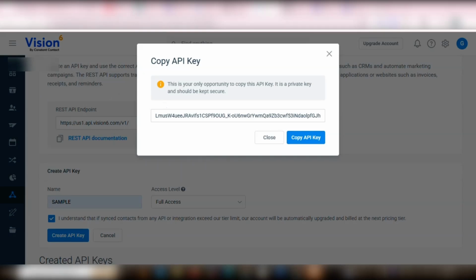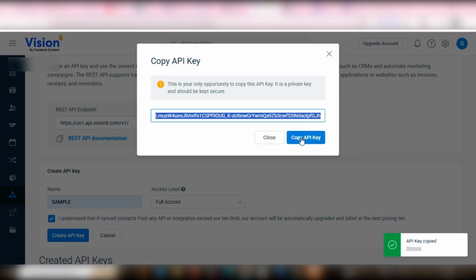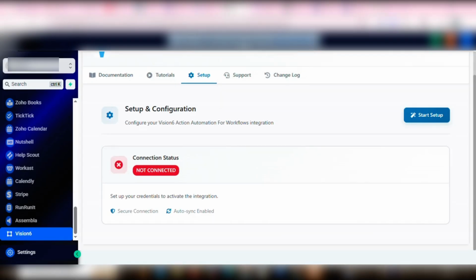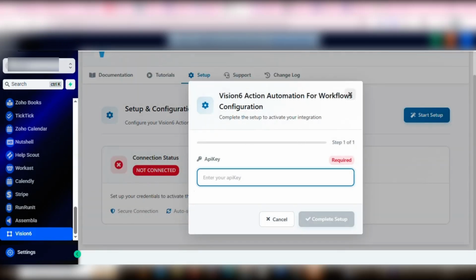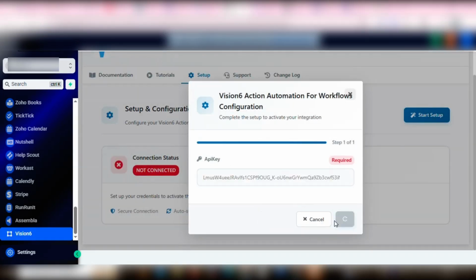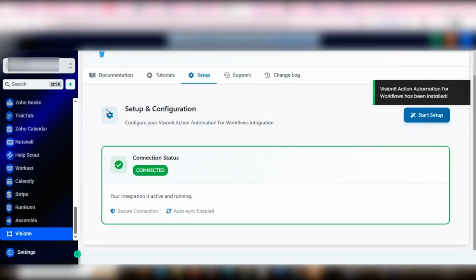There we go. Our API key has been created. So we are going to copy our API key and head over back to your account. Click Start Setup and paste your API key. Click Complete Setup. And there we go. Our app has successfully been connected.